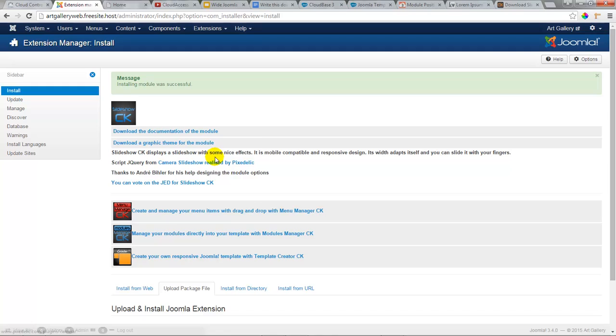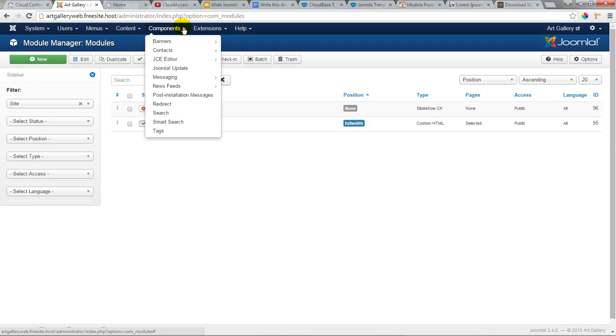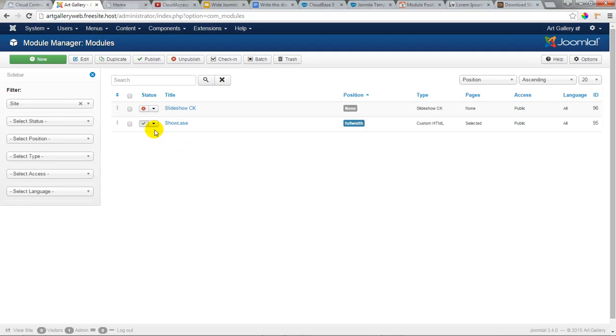Now, because that's a module, remember, we can come to Extensions and Module Manager, and it will appear here, slideshow CK. Just as we installed the template, it appeared in our Template Manager, and here's where our components will appear. Here's the JCE. So we've installed that. By default, it's not published. It's assigned to no pages. It has no positions. So let's go ahead and open it up. Slideshow CK.